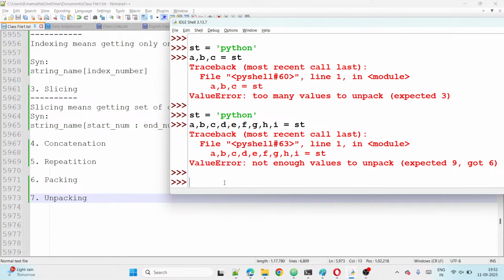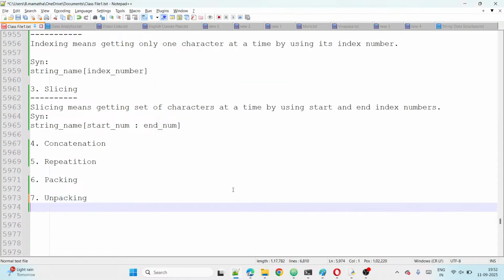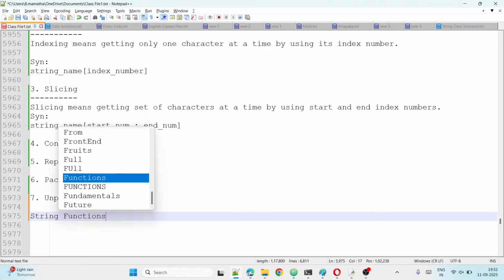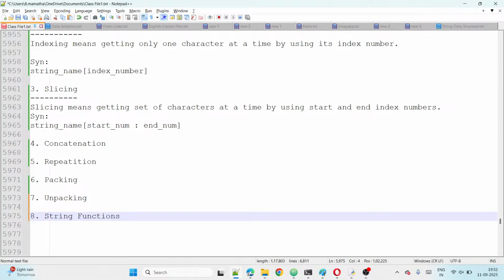All of you are clear now? This is what packing and unpacking is. And some string functions are there, right? Everybody, are you following me till now? In the live session, everyone let me know. Is everything clear till now? Good reply. Till now, everybody is clear, right?